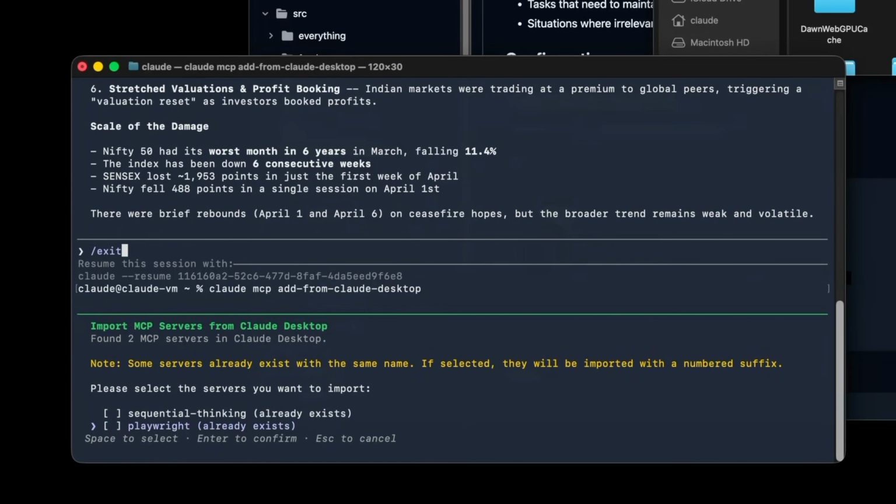All right. So again, for you, for Playwright, it will show already exists, but for sequential thinking, it will show something like this, a tick mark, and it will not show this already exists. Hit enter, you have imported it.